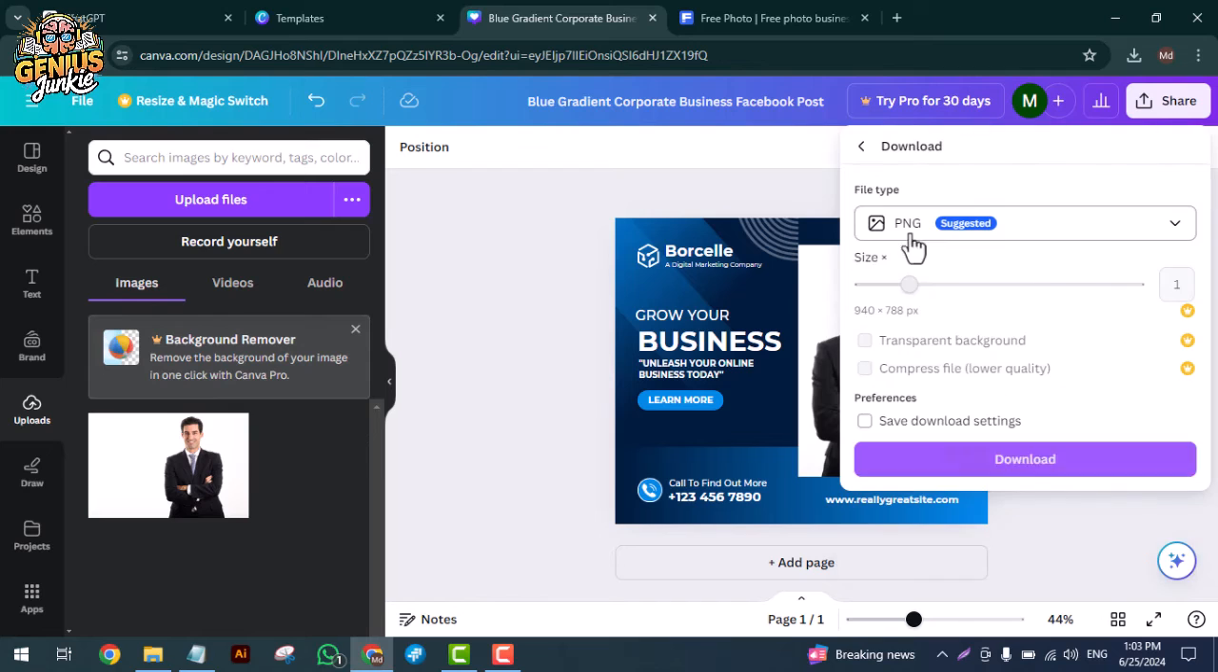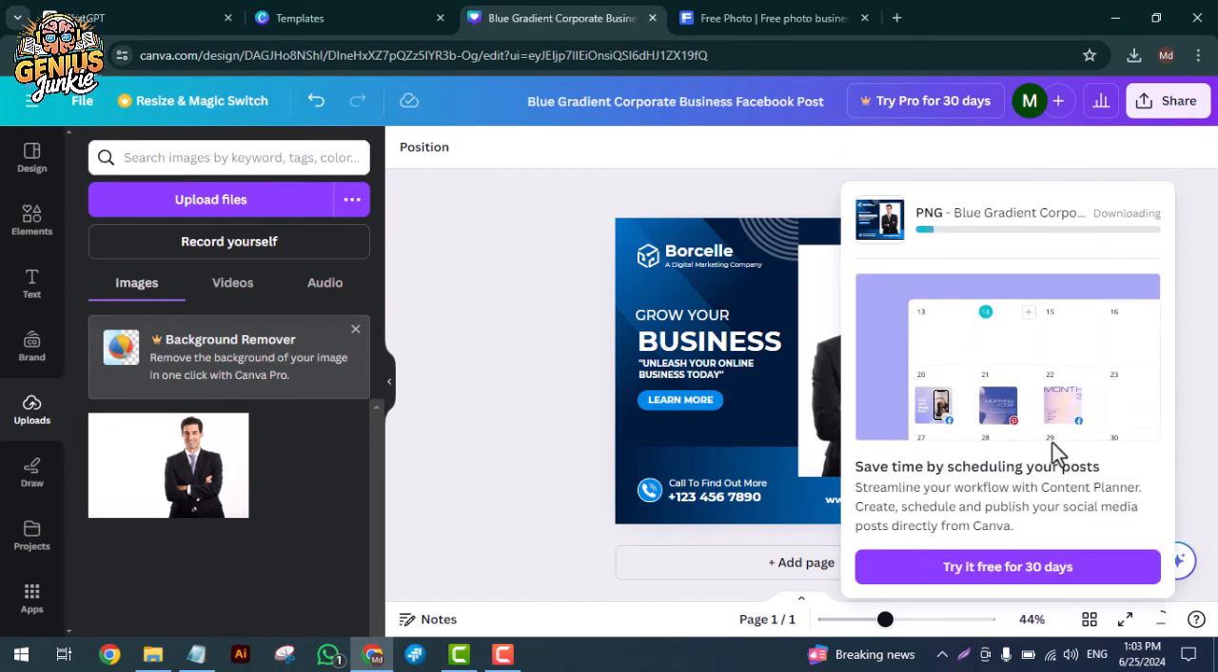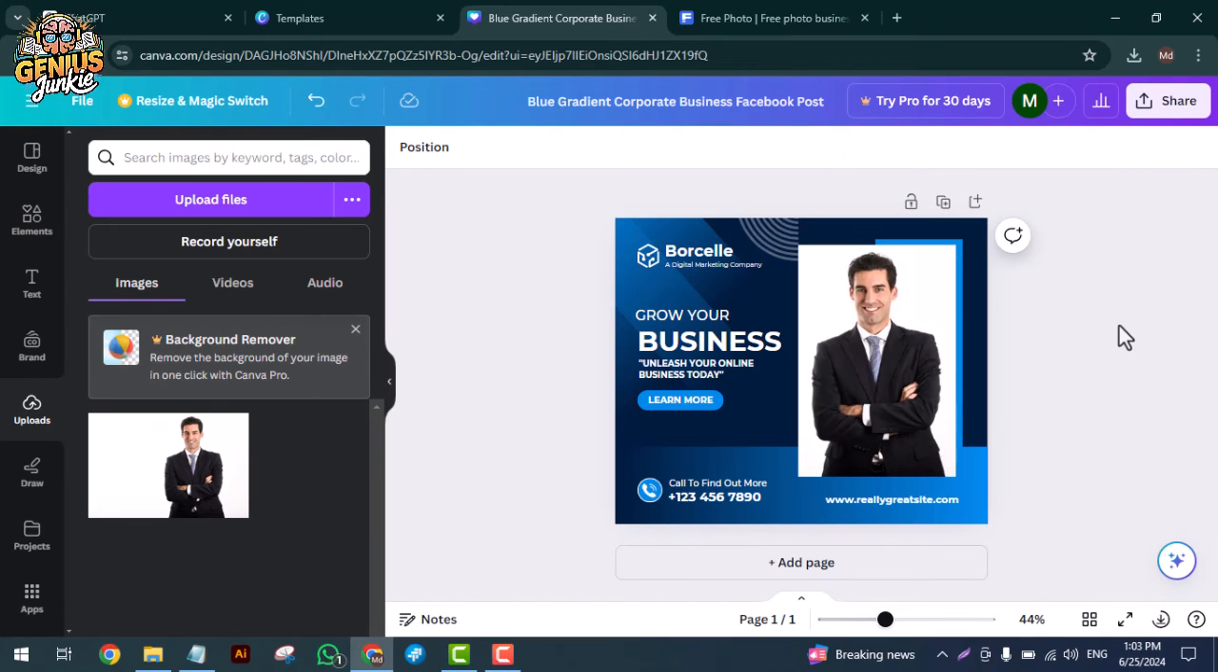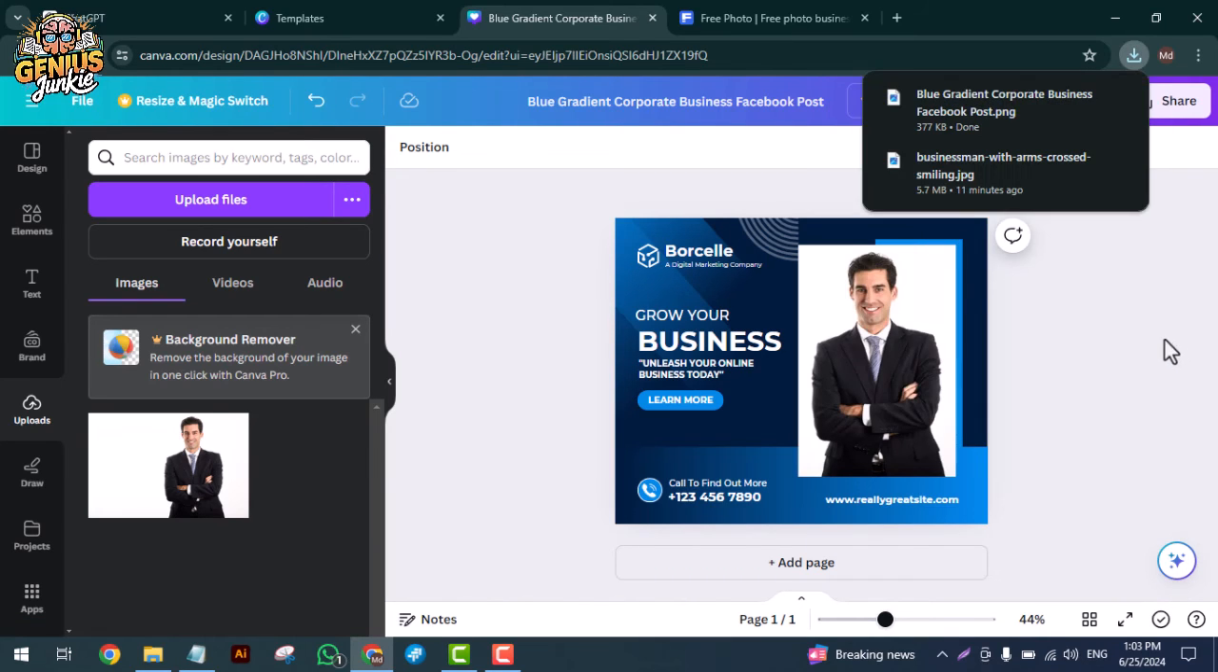If you want to download, choose your file type and hit Download. You have a professional-looking graphic ready to share. That's it for today's introduction to Canva.